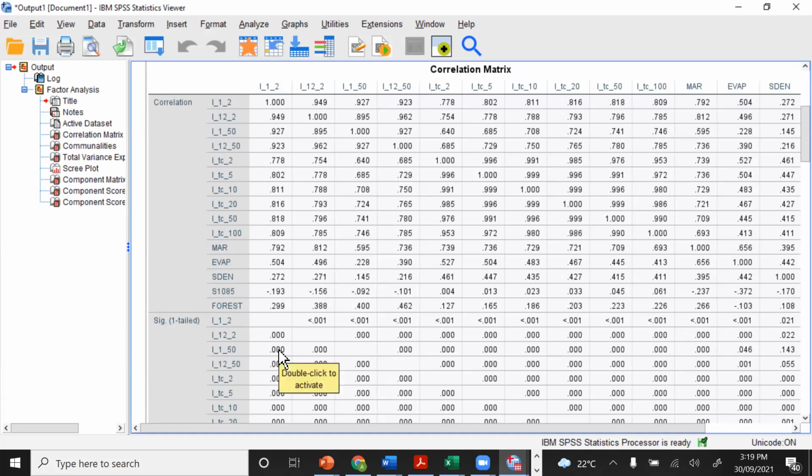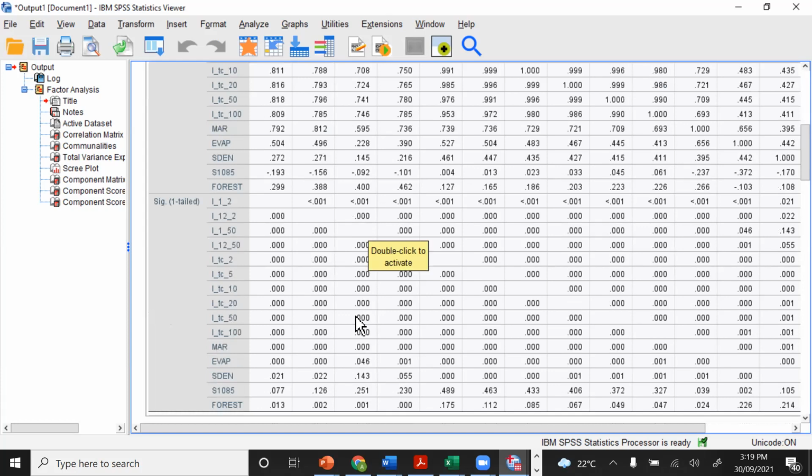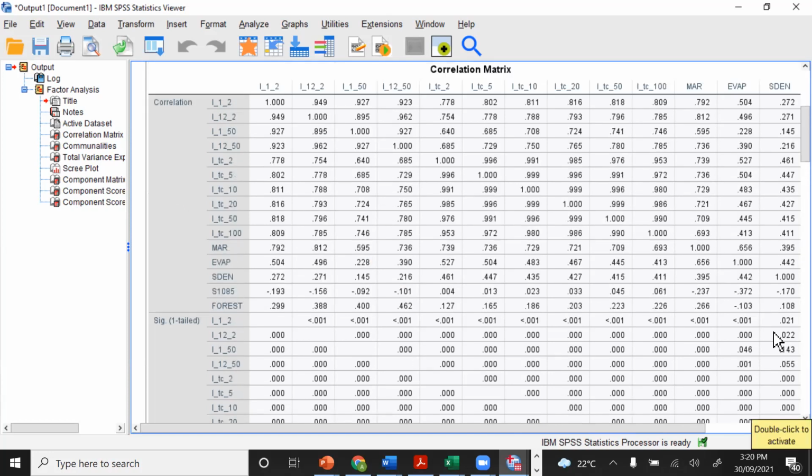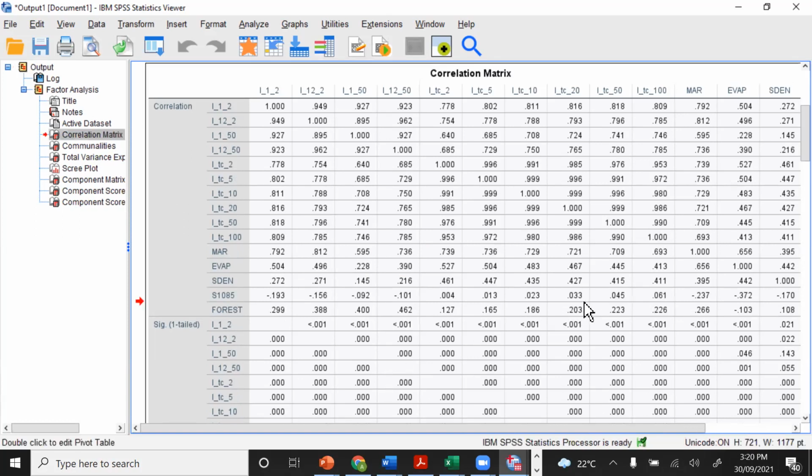So is it a significant correlation? Yes, it is significant, because the p-value is less than 0.10. So it means it's a significant correlation. You see that a lot of correlations are significant, but there are some non-significant ones as well. For example, this one here, the last one is 0.214, which is the relationship between forest and another variable. So what is that variable?